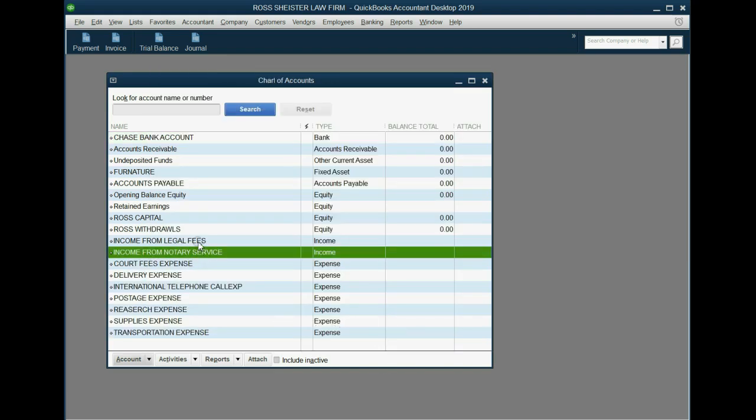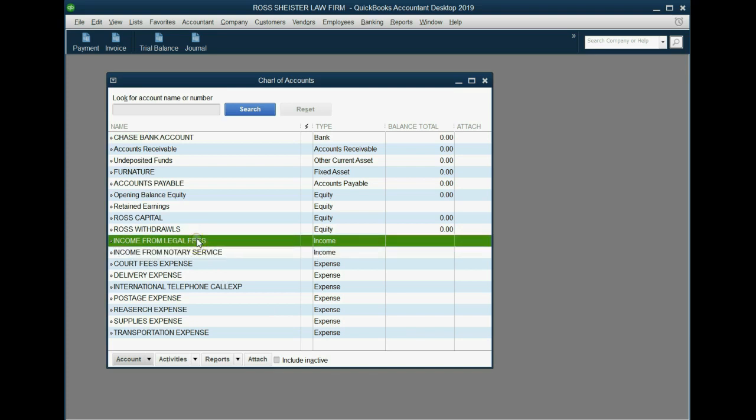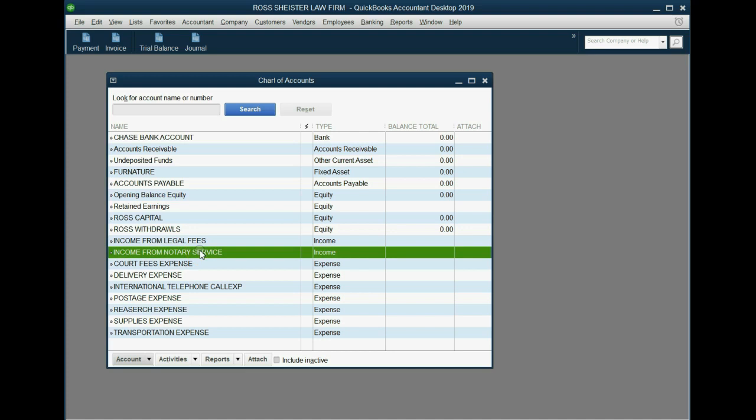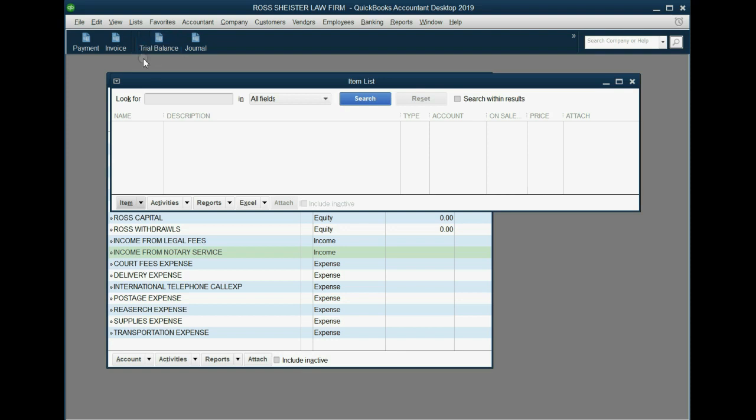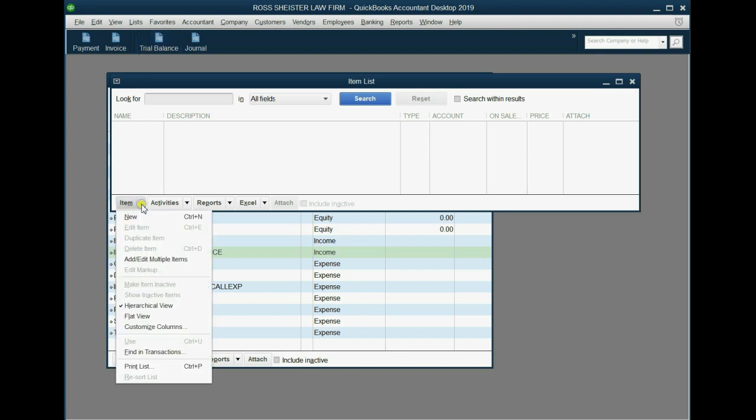Now we have one account for income for legal fees for any other general legal service, and another account for income that'll track the income specifically for the notary service. Now we can add items to the items list. From the main menu, click List, Items List. In the bottom left button of the items list, click Item, New.